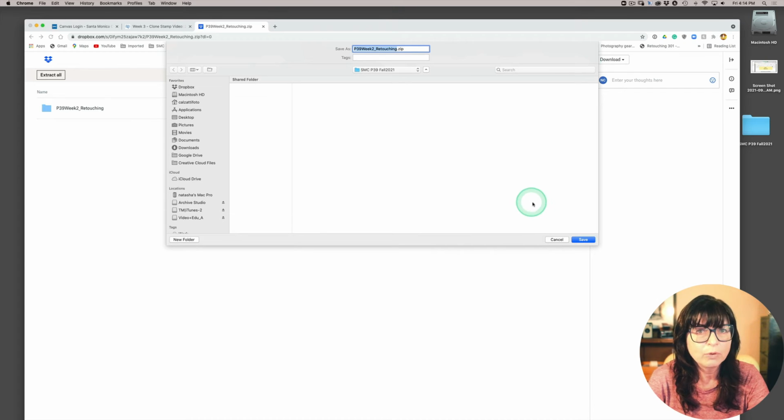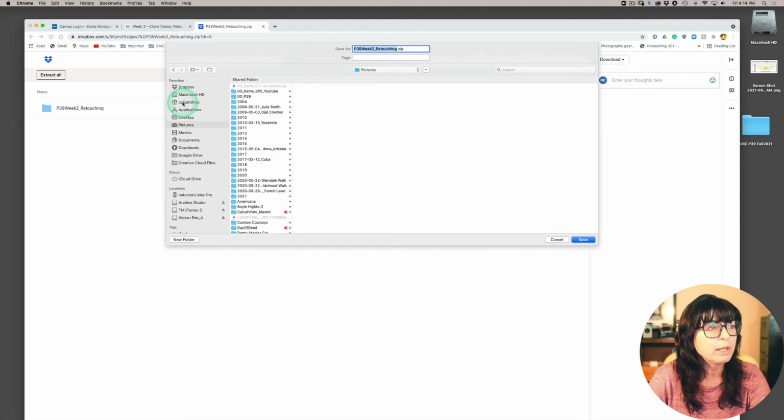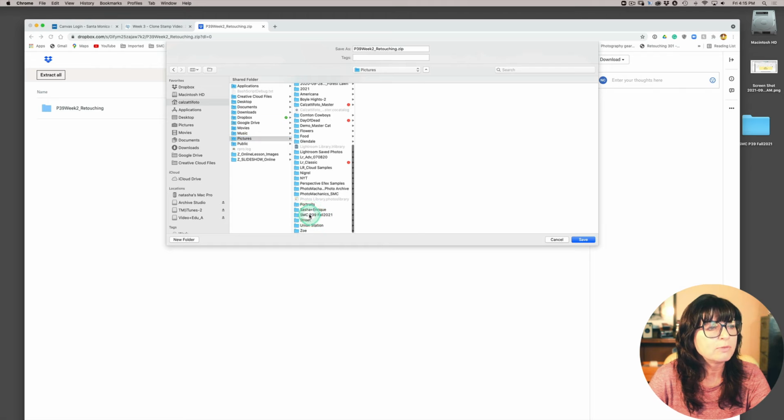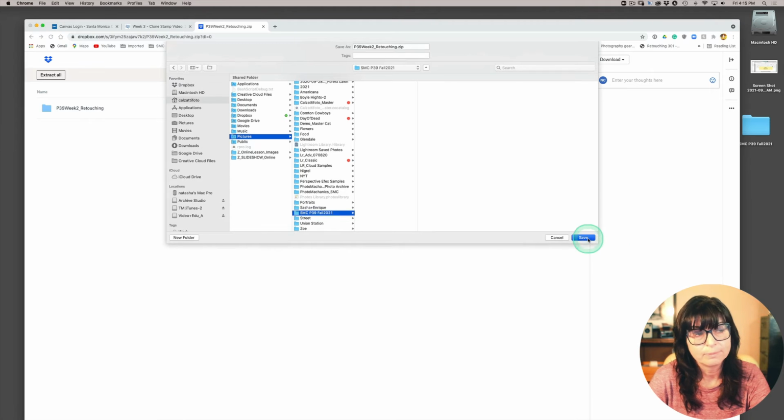So remember, we created this SMC folder, but if you don't see it for whatever reason, go to your pictures folder, or you might have to go to your user folder, then into your pictures folder, then scroll to wherever this folder has been created. So here it is, SMC P39 for fall 2021. I'm going to go ahead and download it, or click save.